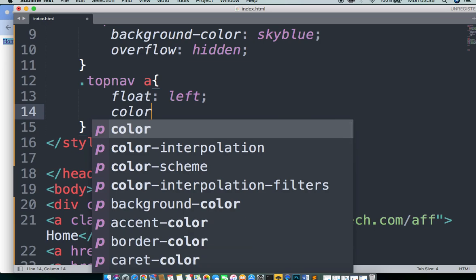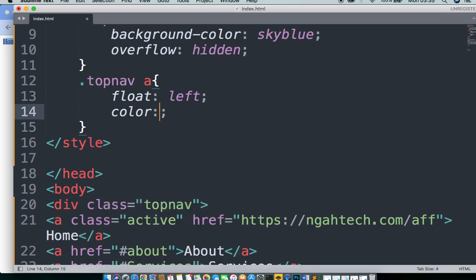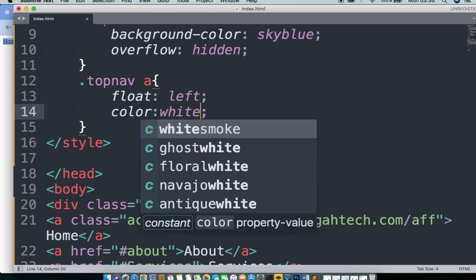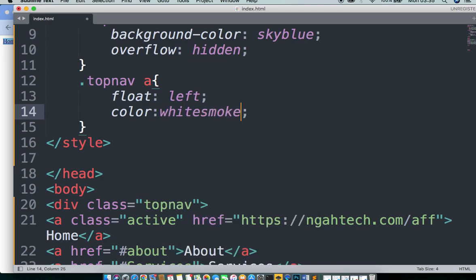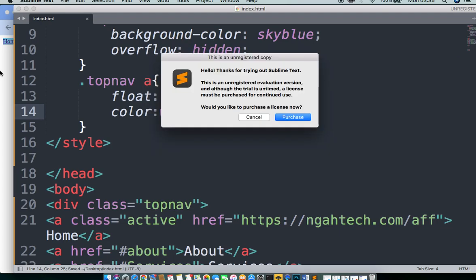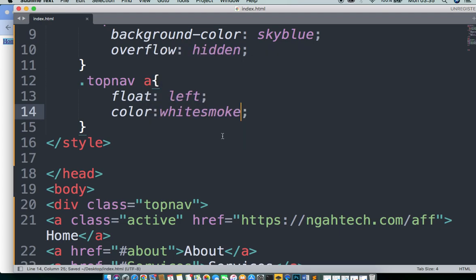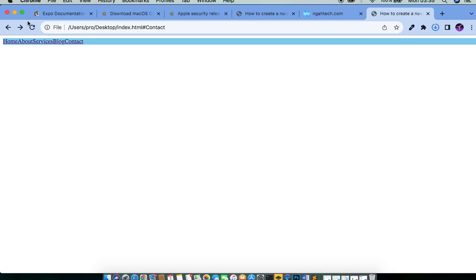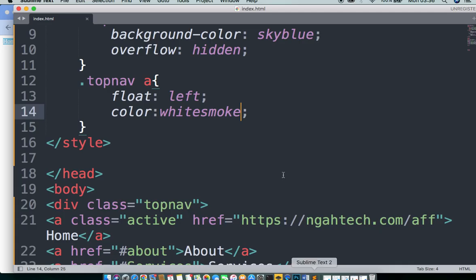Now let us go straight to the next thing. We're going to give it color. Which color are we going to use? Let's say white. Let's use smoke white. Let us go with that, and then we refresh again. There you see we have white. That's beautiful.